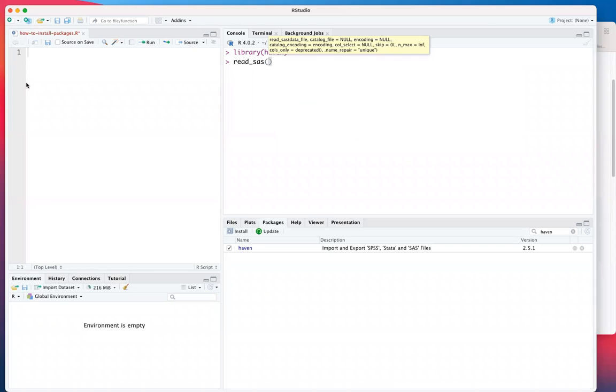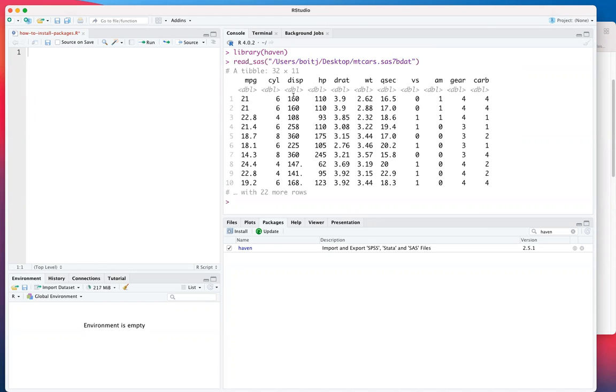Because I know the location of my data set, I just copy the absolute address here. Make sure you have the double quotation marks and the parentheses. I'm going to load a data set called mtcars. Enter. You can see it produces a table or data frame. By the way, this is an inbuilt data set in RStudio.